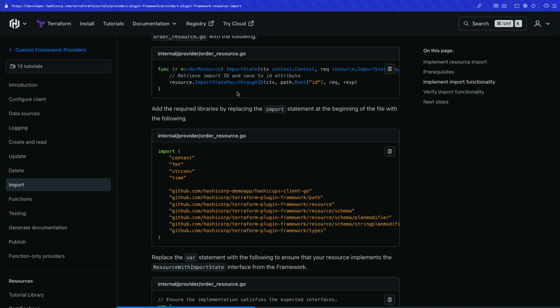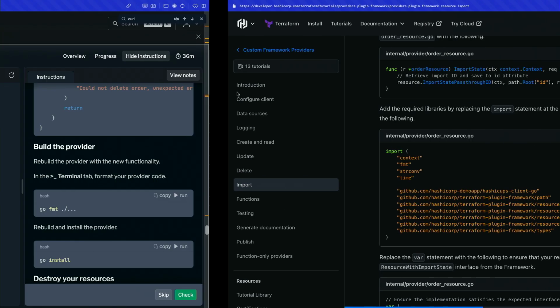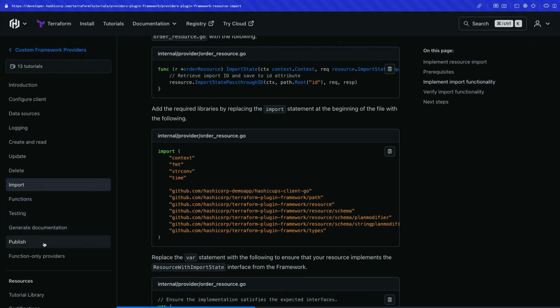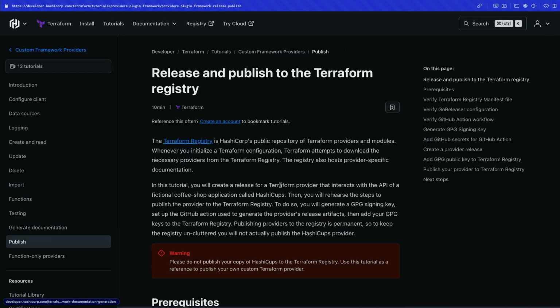Things like write-only and ephemeral resources and possibly actions will be here as soon as we create the content for it. It also has things like publishing to the Terraform registry. As you are creating all these custom Terraform providers, it will also guide you to release and publish them to the registry so other folks in the community or in your company can start to use them.